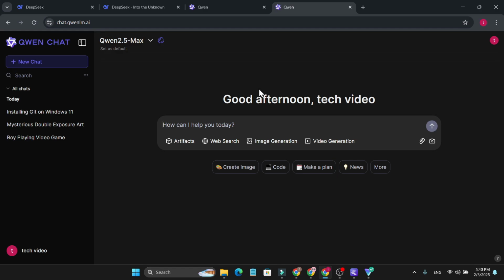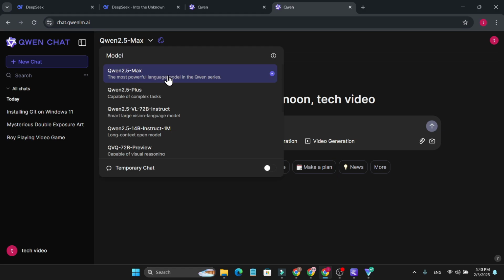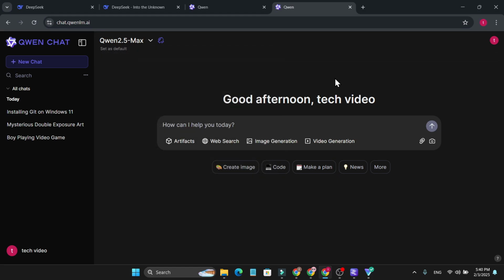If you come to this chatbot here, you can see I've already chosen the Qwen 2.5 Max model, which is the best and the most powerful language model in this series. And as you can see, this can do many things like artifacts, web search, image generation, and video generation.